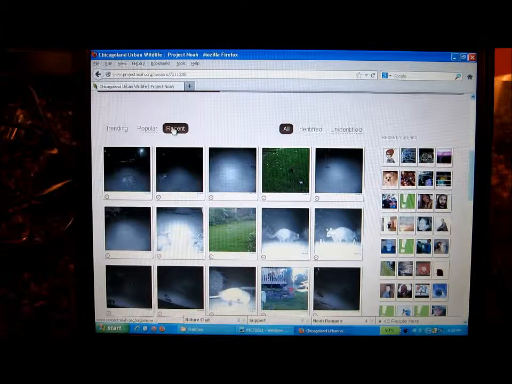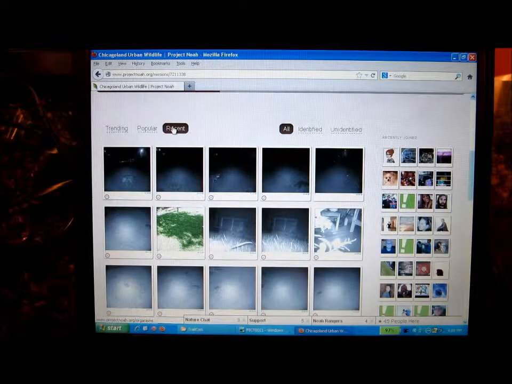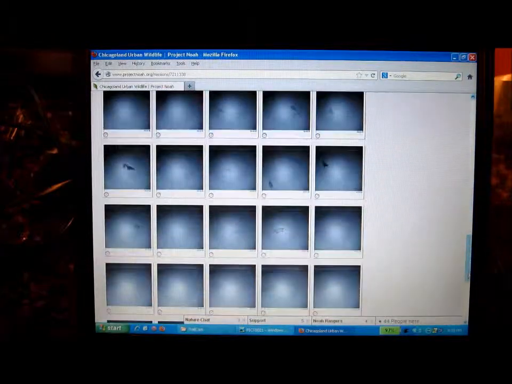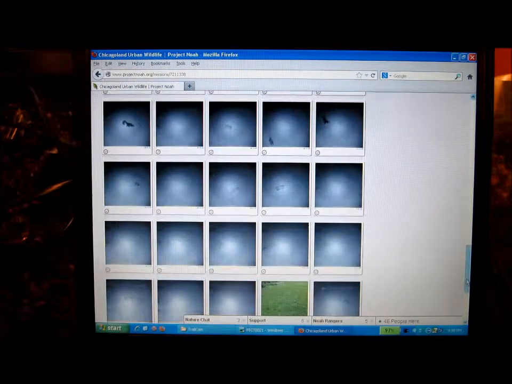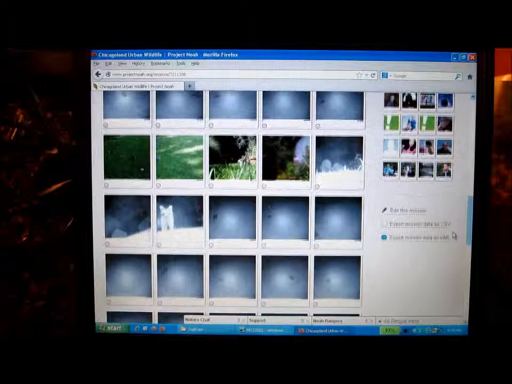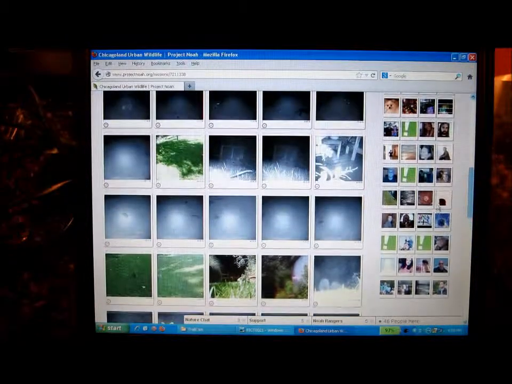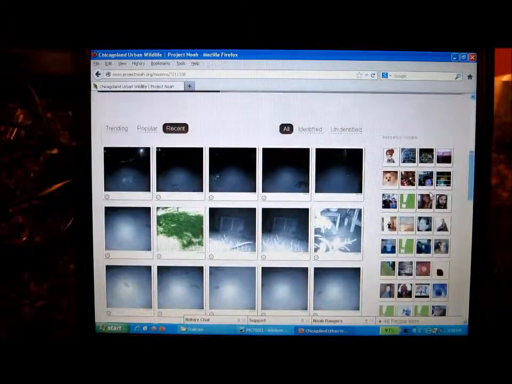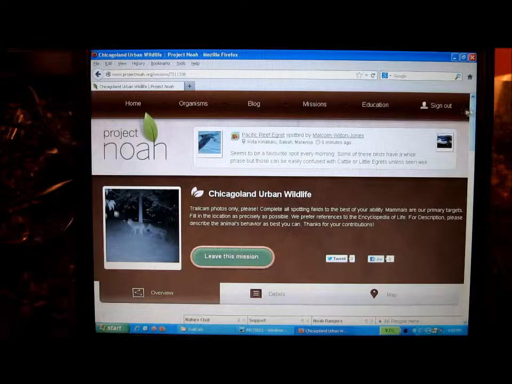Now, it's probably updating and uploading right now as we speak, so that picture hasn't shown up yet. Let me click on recent. Yeah, that picture hasn't shown up yet. It will show up, and of course I will delete it because it's not one that we actually want in the database. But you can see how people have gotten pictures of skunks and raccoons and coyotes and foxes. We've had pretty good recognition of a number of species, and we hope to get some more. So that's how you upload things to Project Noah. I'll sign out of Project Noah.